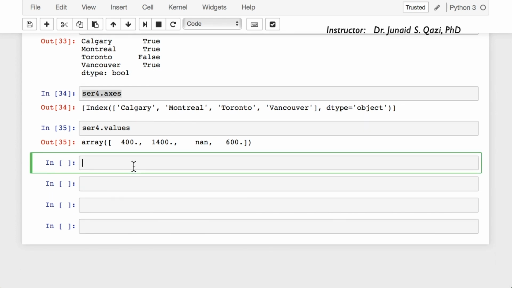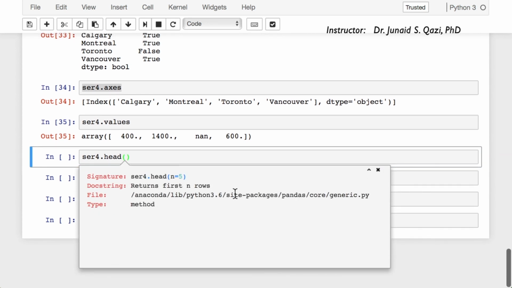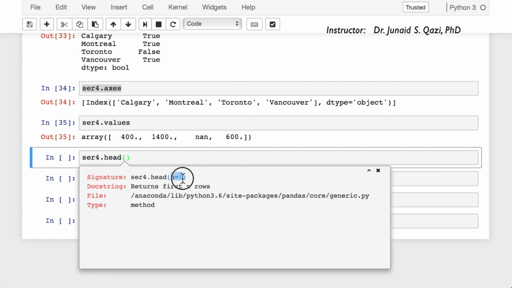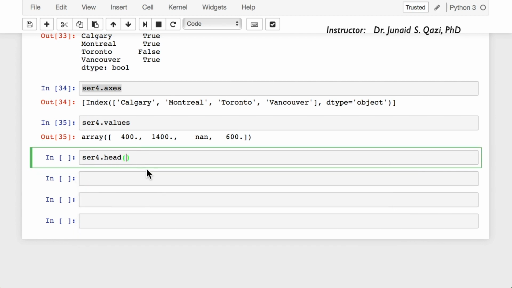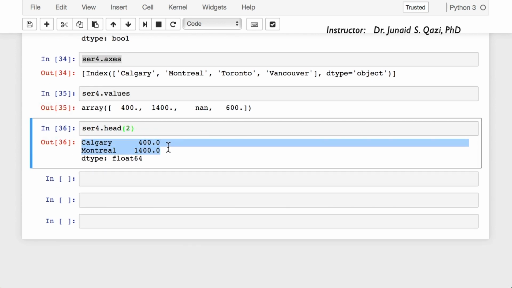So let me introduce two very important and very useful functions here, head and tail. Keep it in your mind, we are going to use head and tail quite often. So head and tail are used to view a small sample of a series or data frame. Let's try ser4.head. If we press shift tab, here it is. It has a default number 5, but we can pass in any number. Say we can pass in 2 here. So this is the sample of our data in ser4.